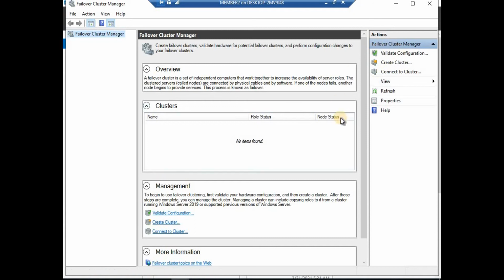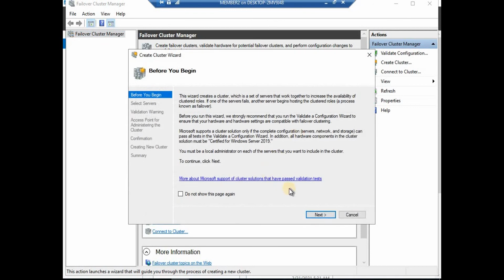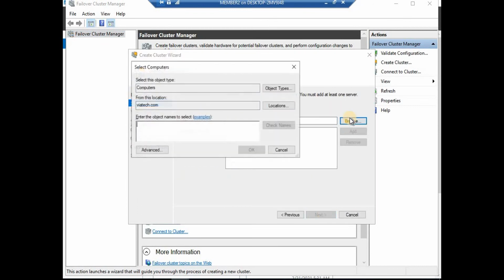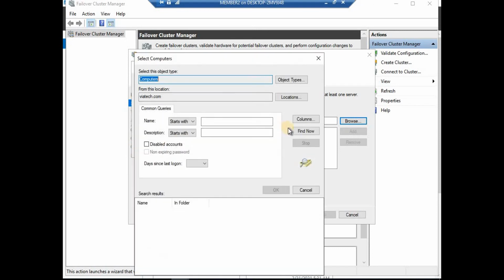The first thing we need to do over here is create a cluster. While creating a cluster, you need to make sure that you select the correct servers. That means both the member servers that are going to be part of this failover cluster need to be added over here. If you have not logged in with administrative privilege, trust me guys, you will not be allowed to do that.